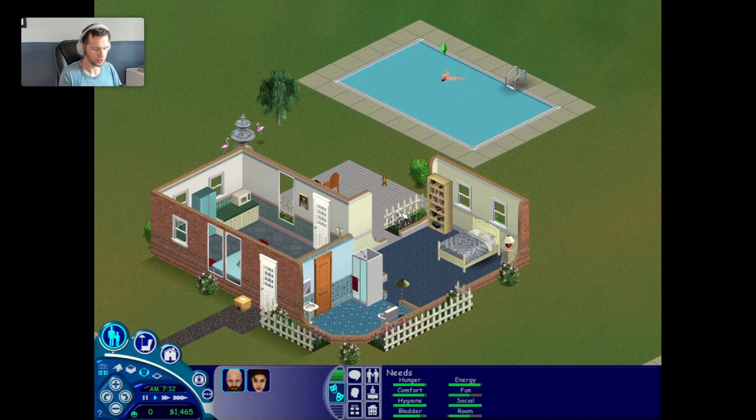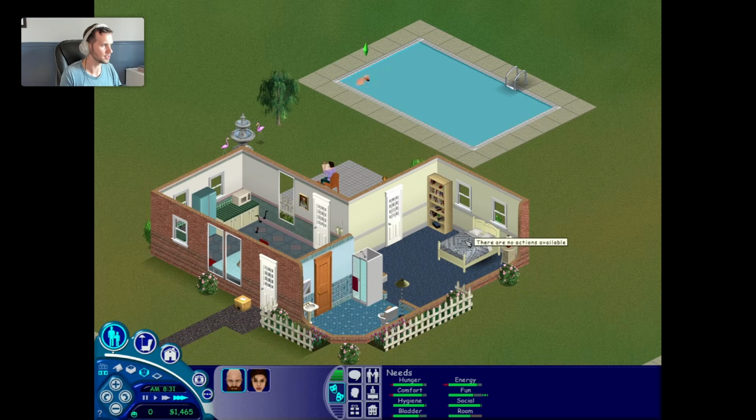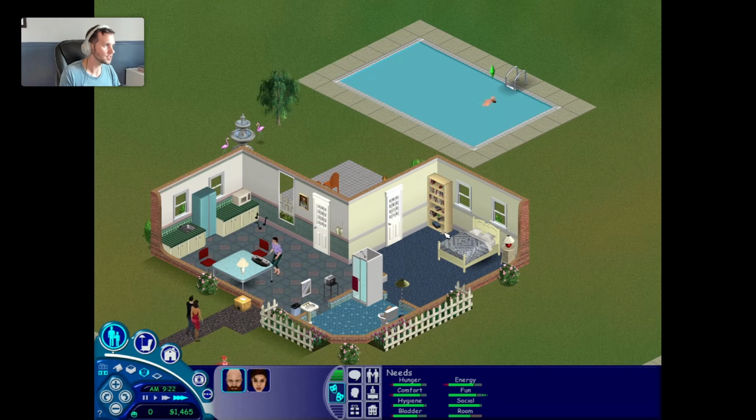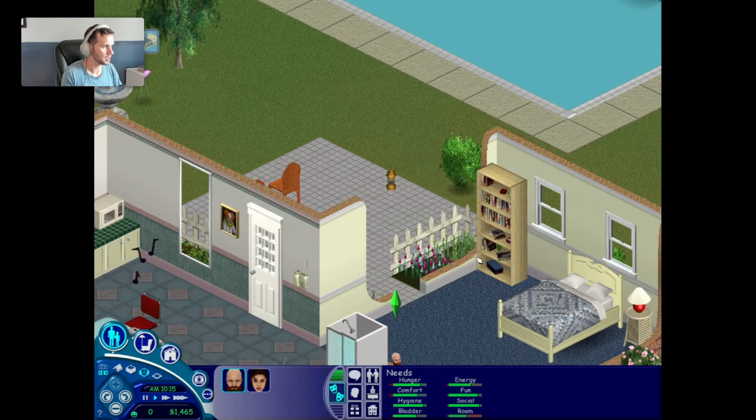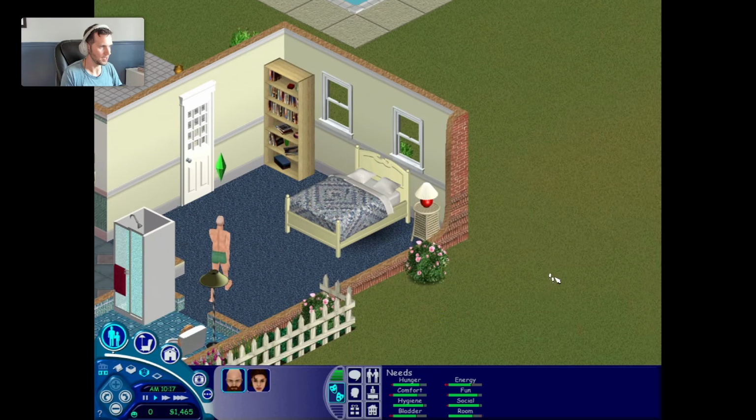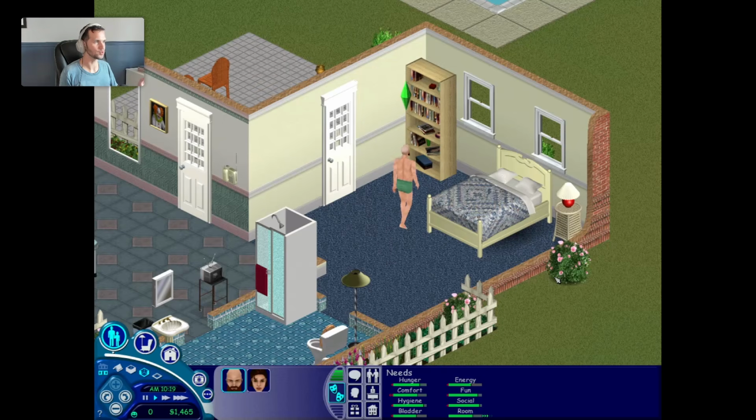We need Bob to lose some energy, though, because you can't actually go to bed until your energy hits a certain point. You'll see there's no actions available. So let's wait. Let's let him work it out a little bit. And let's sleep and see what happens. I want to see an Olympic swan dive here, Bob. Okay, pajama animation. There it is.